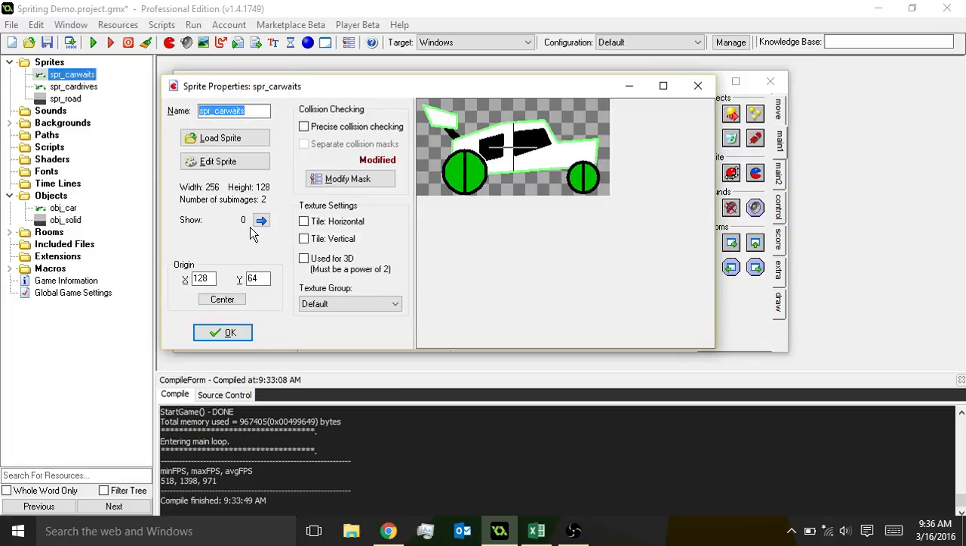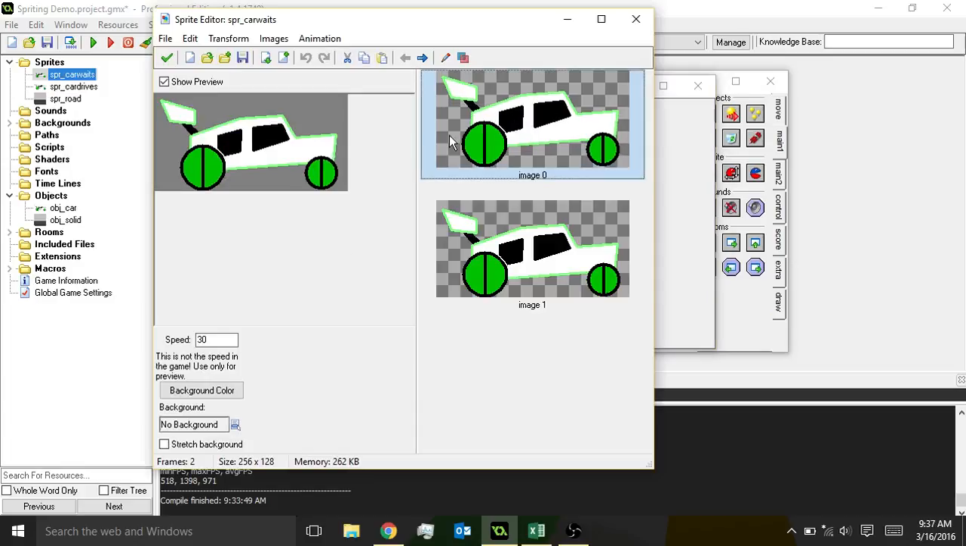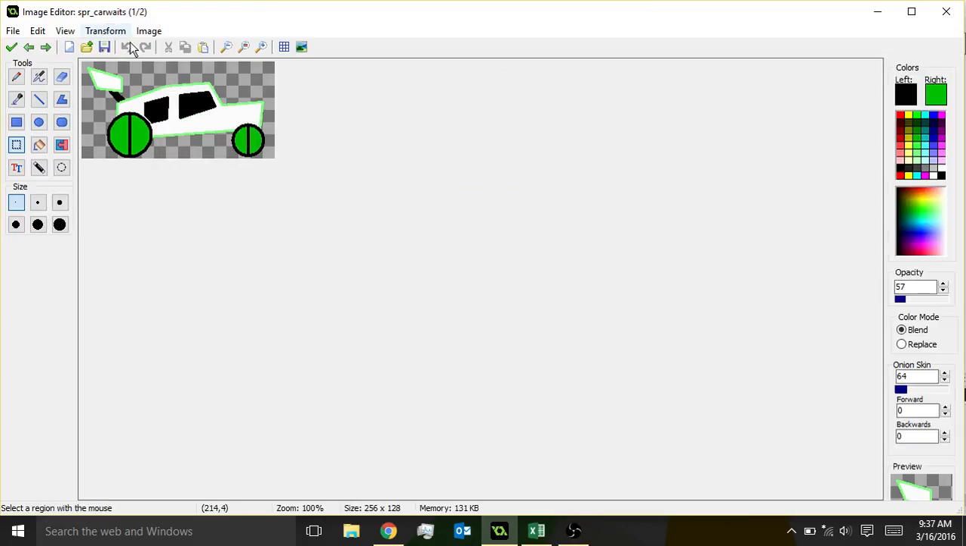We can see it right here. Sub number of images 2, show 0, show 1. If you were editing it, you would see it right there. Image 0, image 1. It's also right up here. We might be outside of the screen a little bit.